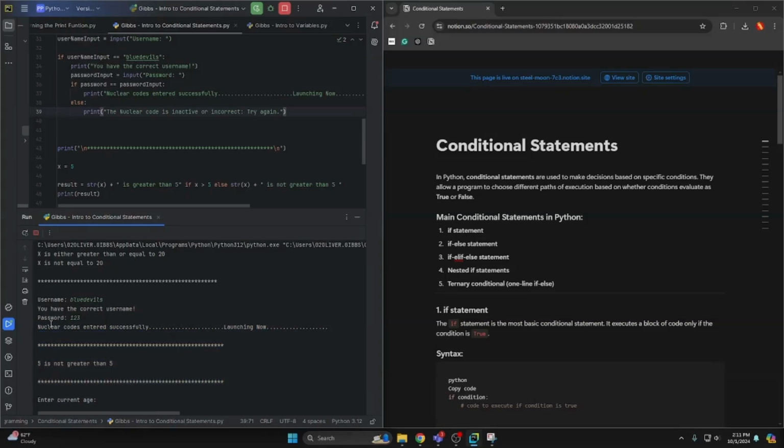But this stuff right here, that's what you need to focus on, because see, you put the inputs correct, making the conditions true, which means it gives you what you printed.